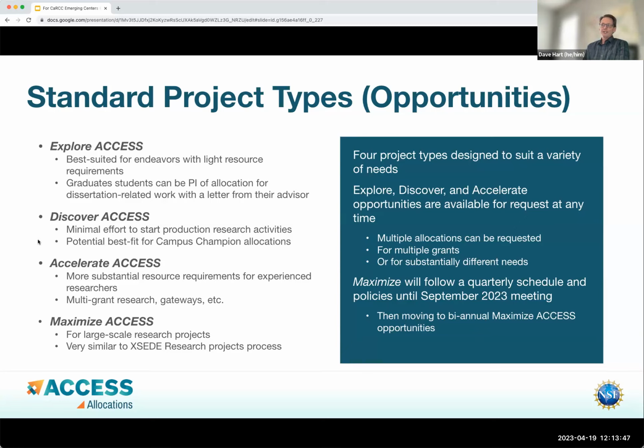So the Explore ACCESS opportunity is the smallest scale award. It's best suited for endeavors with light resource requirements. And we do allow graduate students to be the lead on these allocations to support their dissertation work, along with a letter from their advisor to confirm that that's what the project is for. This allows the advisor to separate their research track work, their agency-funded work, from their graduate students' dissertation work.